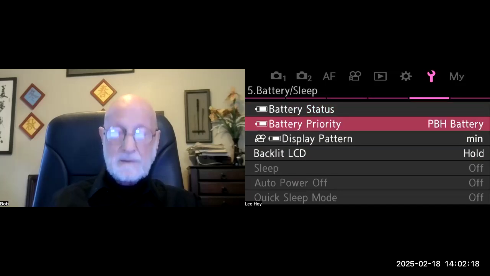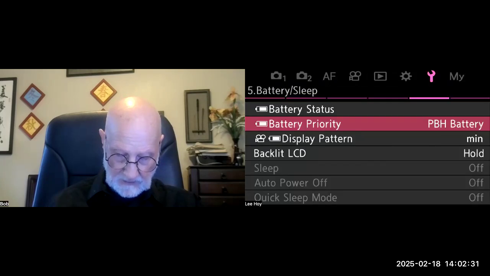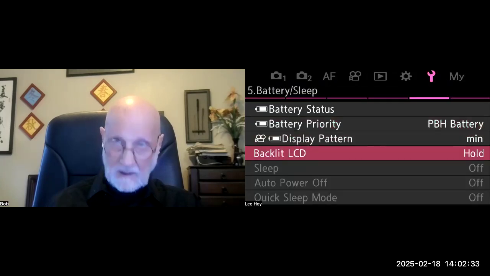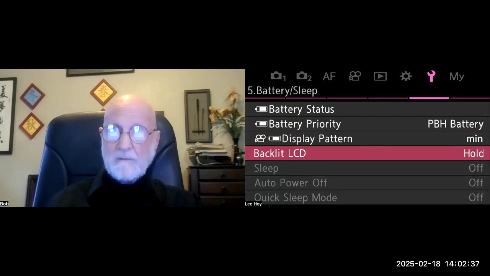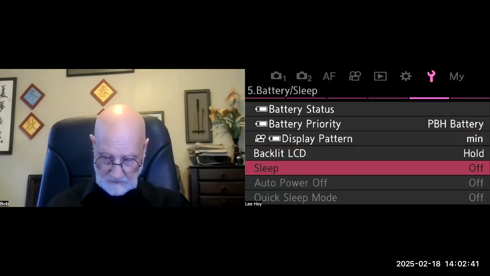Go ahead. Now, because you don't have a grip, I don't remember if it'll let you choose this or not, but under battery priority, press OK. Can you select PBH battery? Yes, it is. Okay, select that. Good. Then the next thing we want to deal with is the backlit LCD. I like hold. Sleep, I don't like using sleep. If you're going to, I recommend 5 minutes.